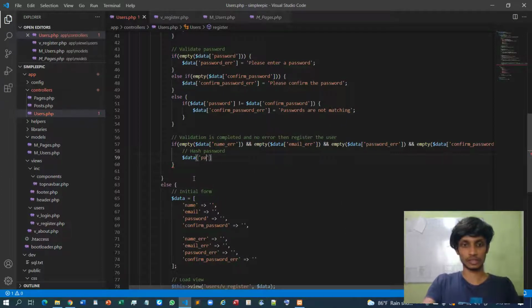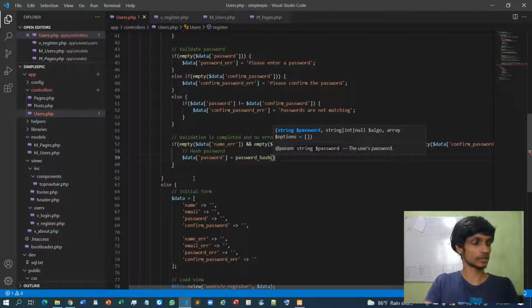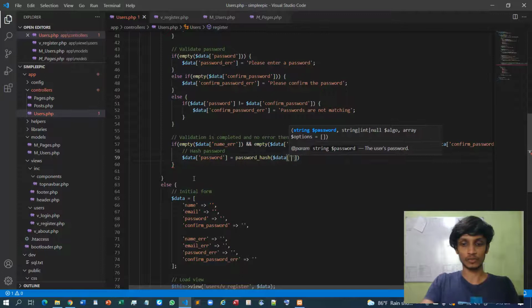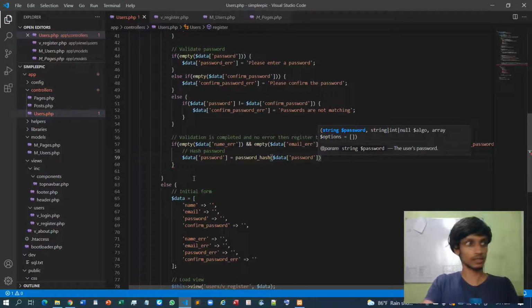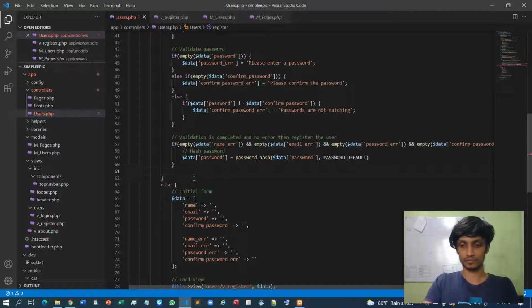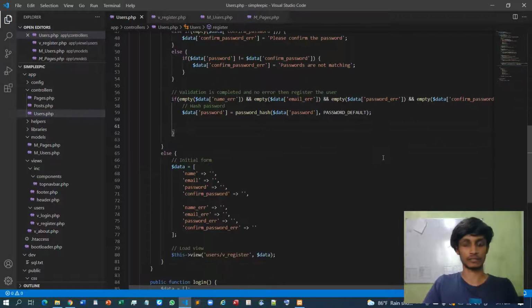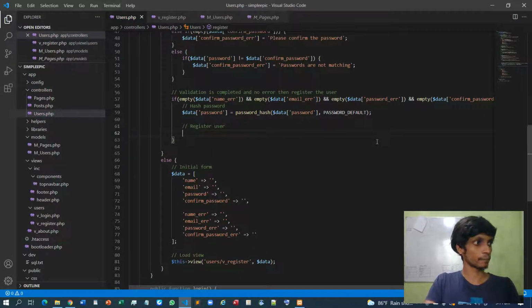So it will be easy. For the password, I can simply call the password hash function. I need to specify what the password is: this is the password, and the default password hashing. There may be more comprehensive hashing functions as well, so it's up to you. Then I can simply register the user.